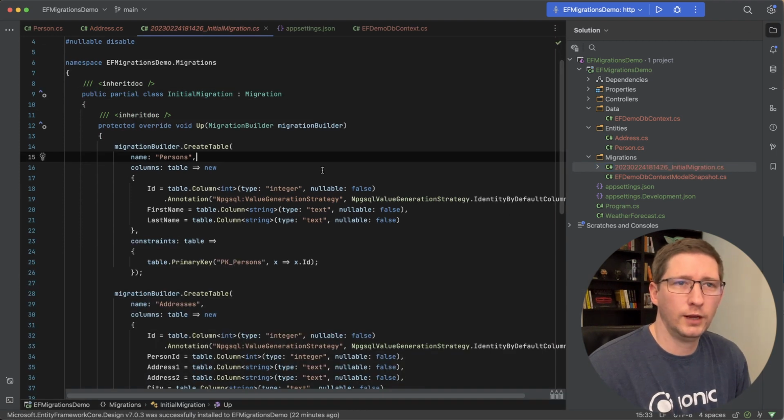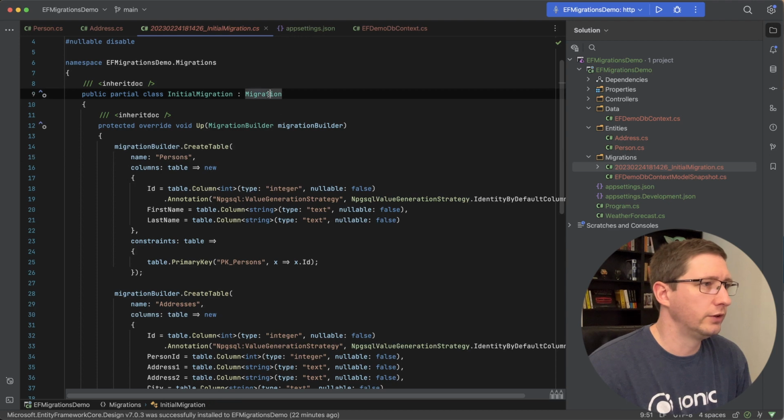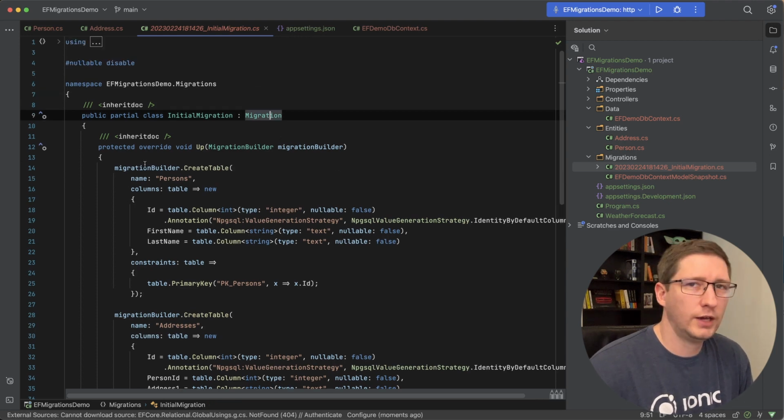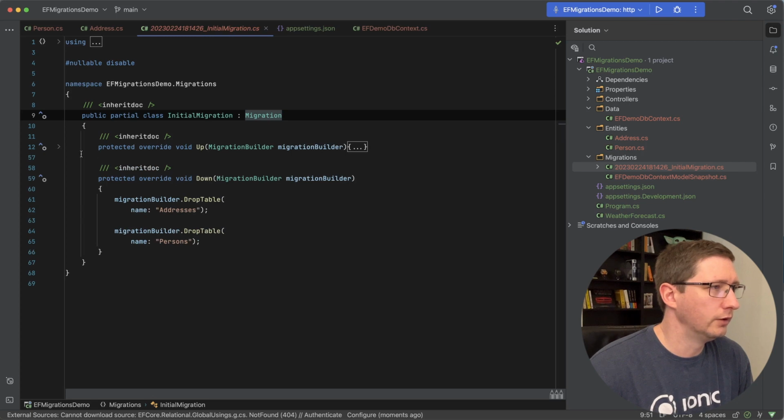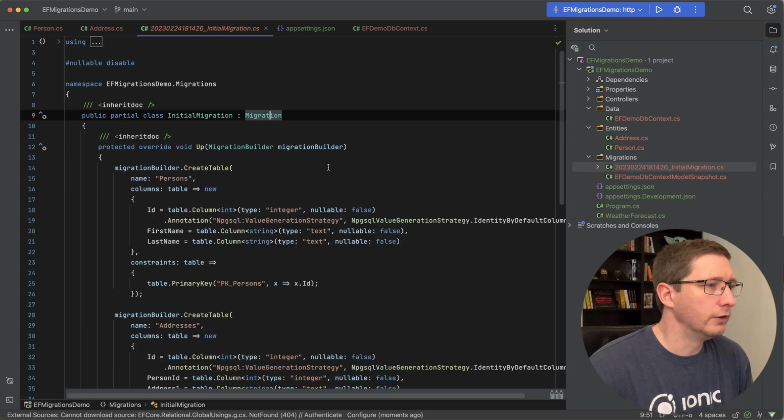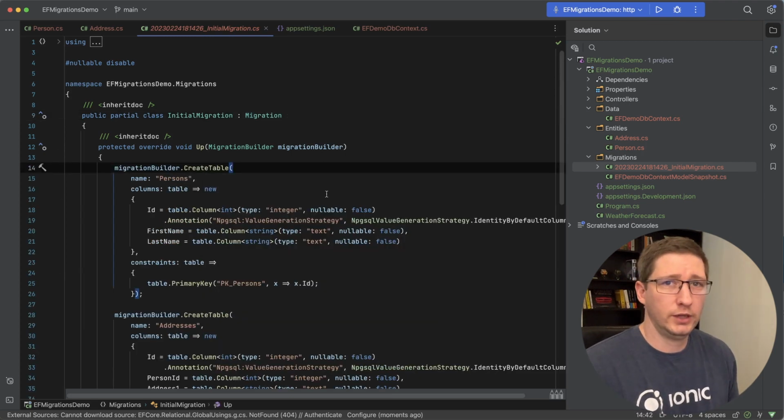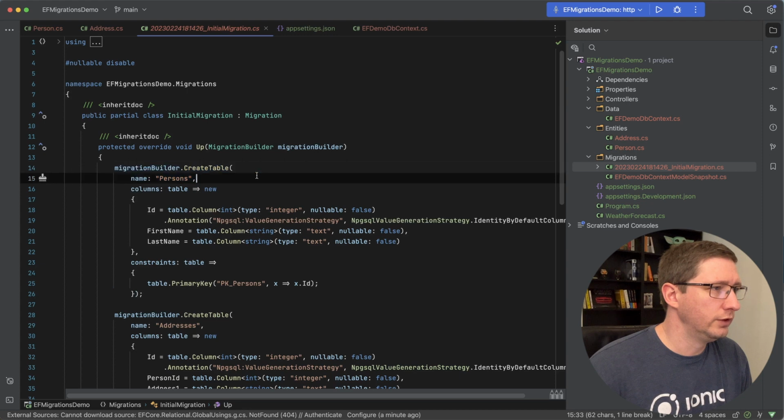This creates a new file, which is a C# class that inherits from Migration. And inside of that are two methods: there's an Up method and a Down method. So first let's start with the Up method. What this does is it tells Entity Framework how to create this migration, what to go build and apply to our database. So you can see the first thing it does is it creates a table.